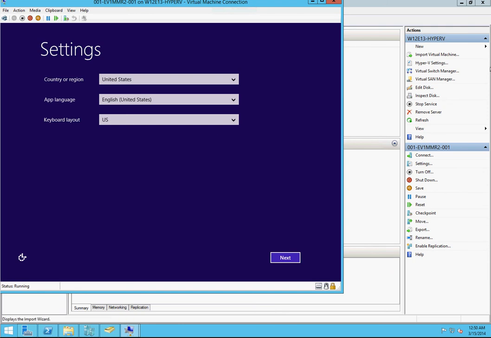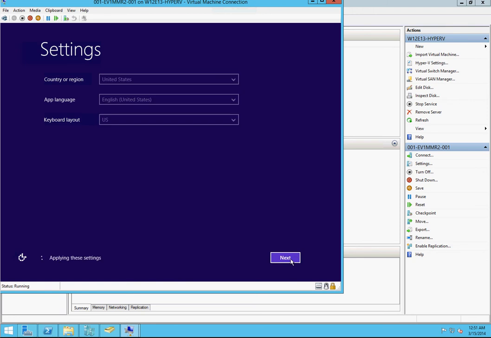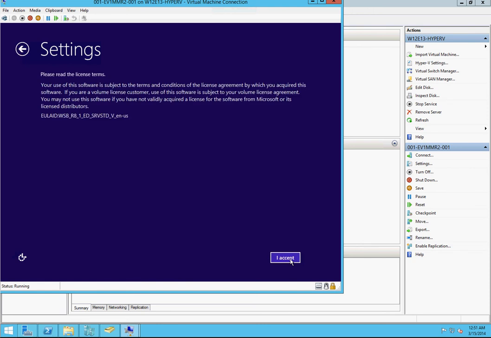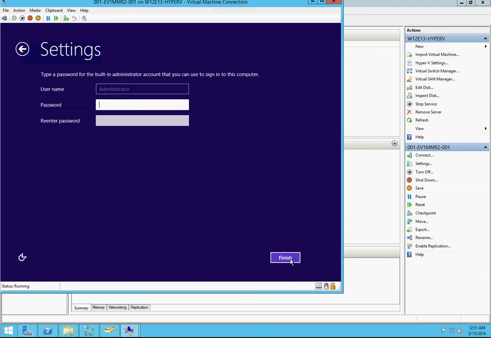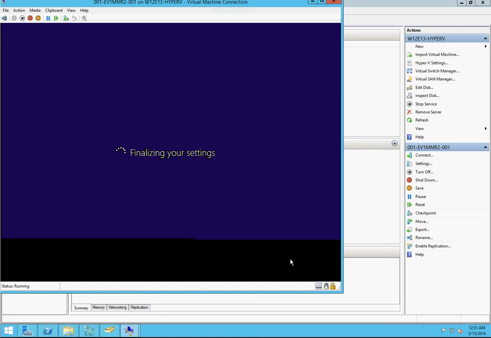Here we go. It's bringing it up to set up the basic default stuff. Next. Let's just accept the terms and conditions. I accept. Admin password. You know the deal. And I'm done.